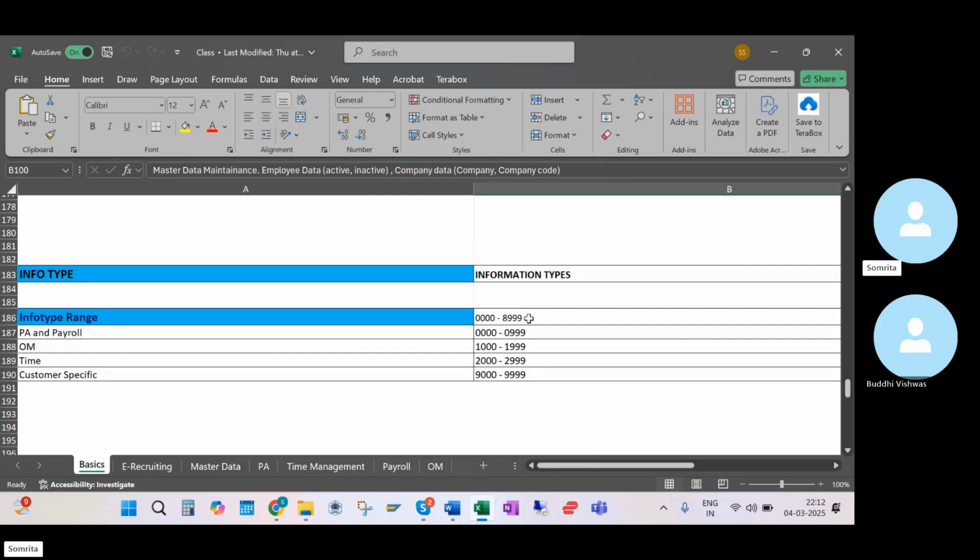If you consider SAP for all modules, entirely SAP, not only HCM, we have a total of 8,999 info types available, starting from 0000. Now, within that, if you consider some modules like personal administration, organization management, time management, payroll, the range is divided.